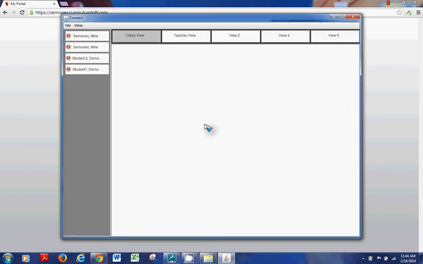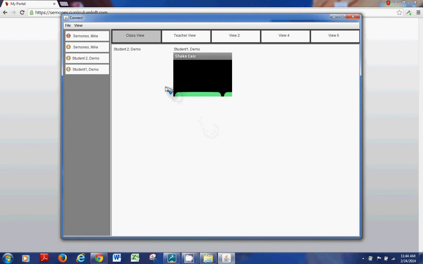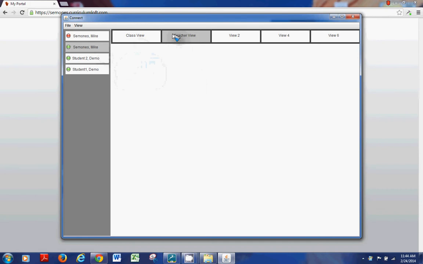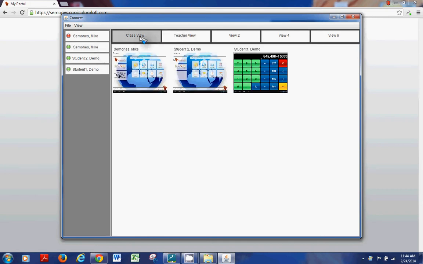All right. Now, when you're using Kuno Connect, all of your students need to have their devices turned on, and they need to be all connected to the same wireless network. So hopefully that's always going to happen. But you can see I've got 3 devices connected. One is mine as a teacher, and then here's student 2 and here's student 1 demo. So I can see what each student is.